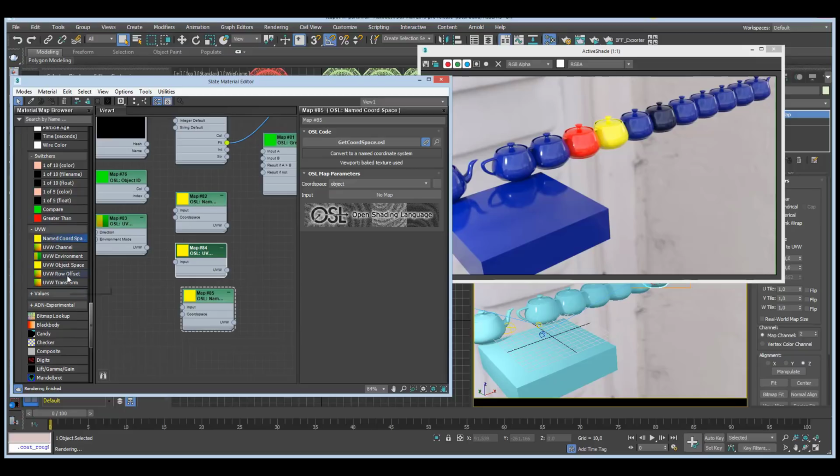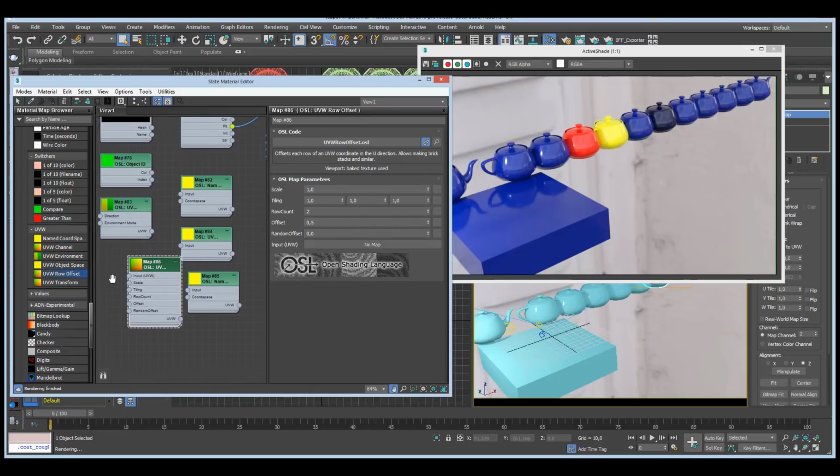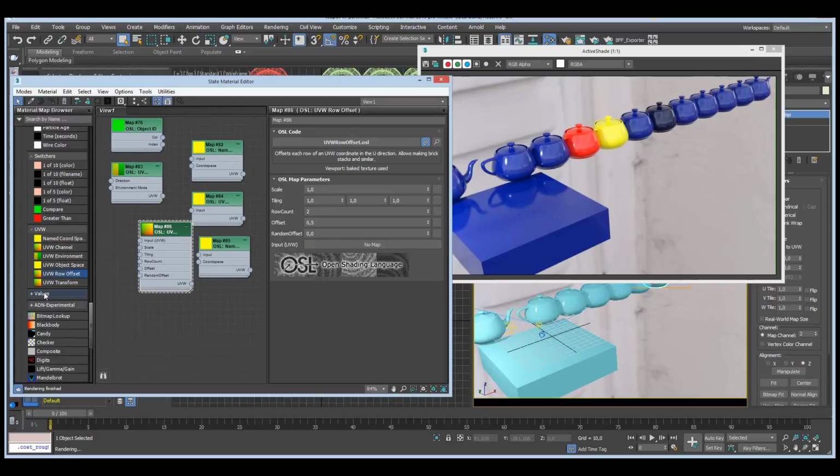The row offset, I will probably show more when we do the rivets thing, but it's basically a thing that takes rows in UV space and offsets them for things like bricklaying and stuff like that. Finally, the UVW transform, which we did at the beginning. And then we have values.